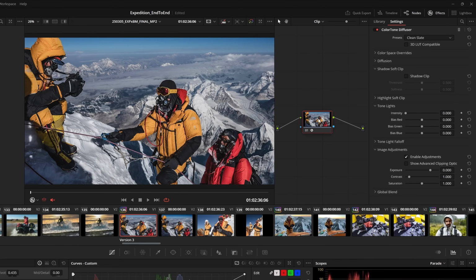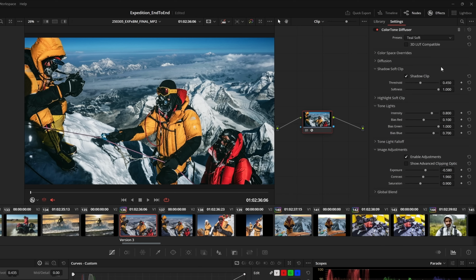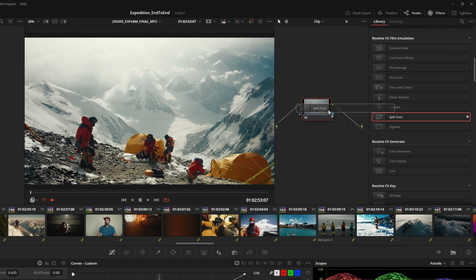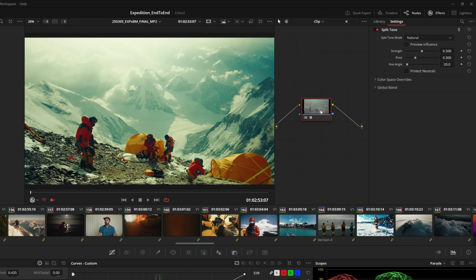The color tone diffuser effect emulates the unique look achieved by professional photographers when using glass diffusion filters. By adjusting the color, diffusion intensity, and fall-off, you can create the perfect mood for your subject no matter the lighting or environment. And the standalone split tone effect allows you to push two opposing hues into the highlights and shadows of your image to create cinematic looks.